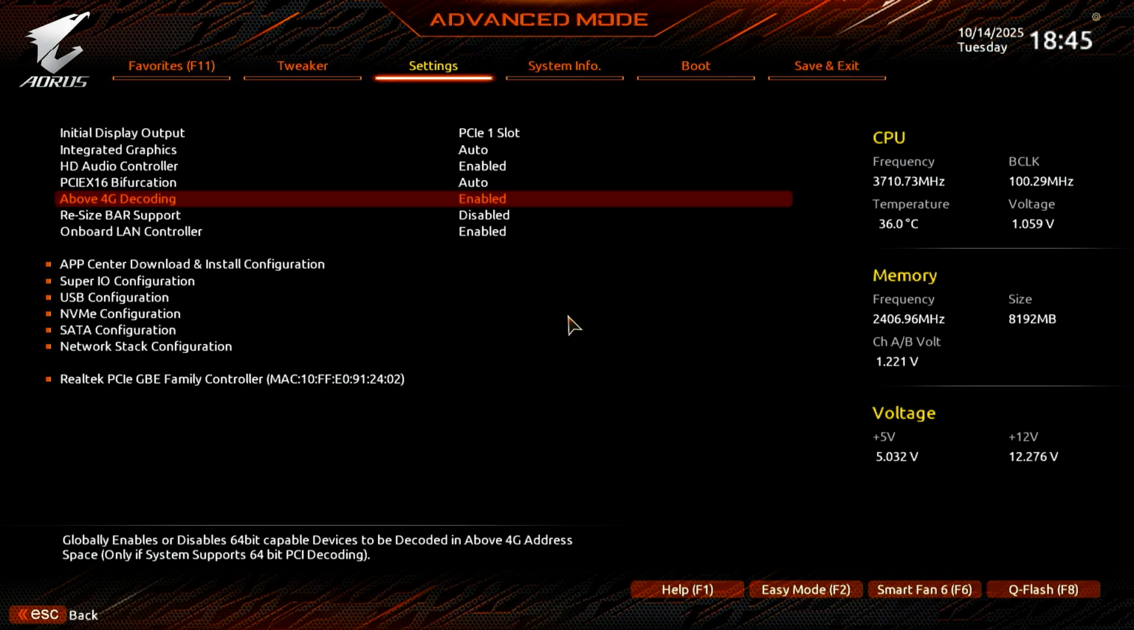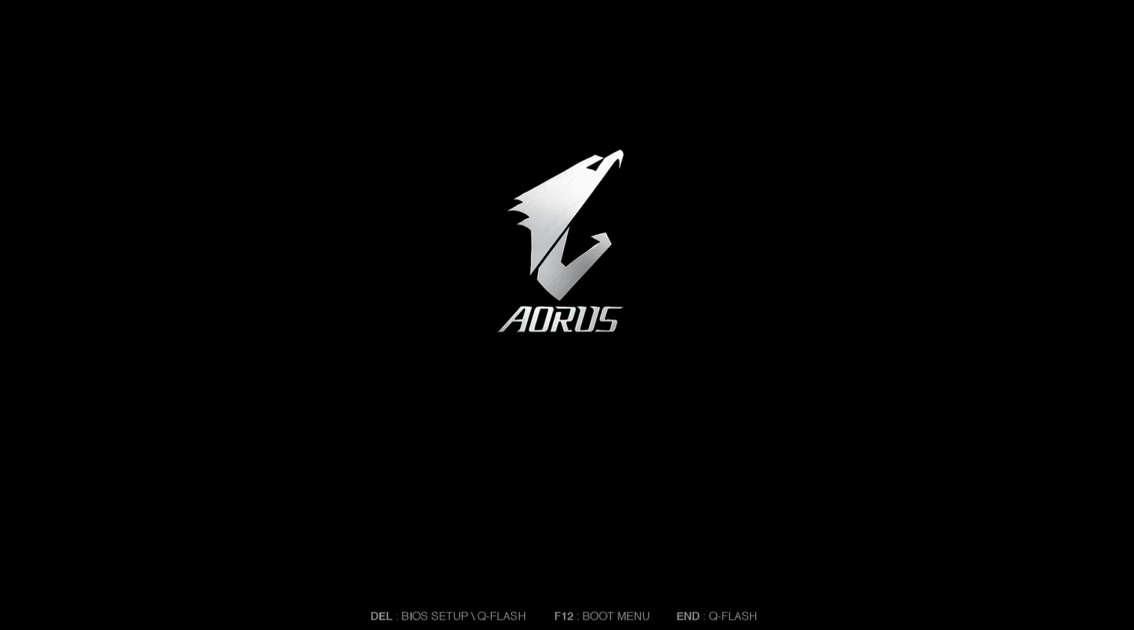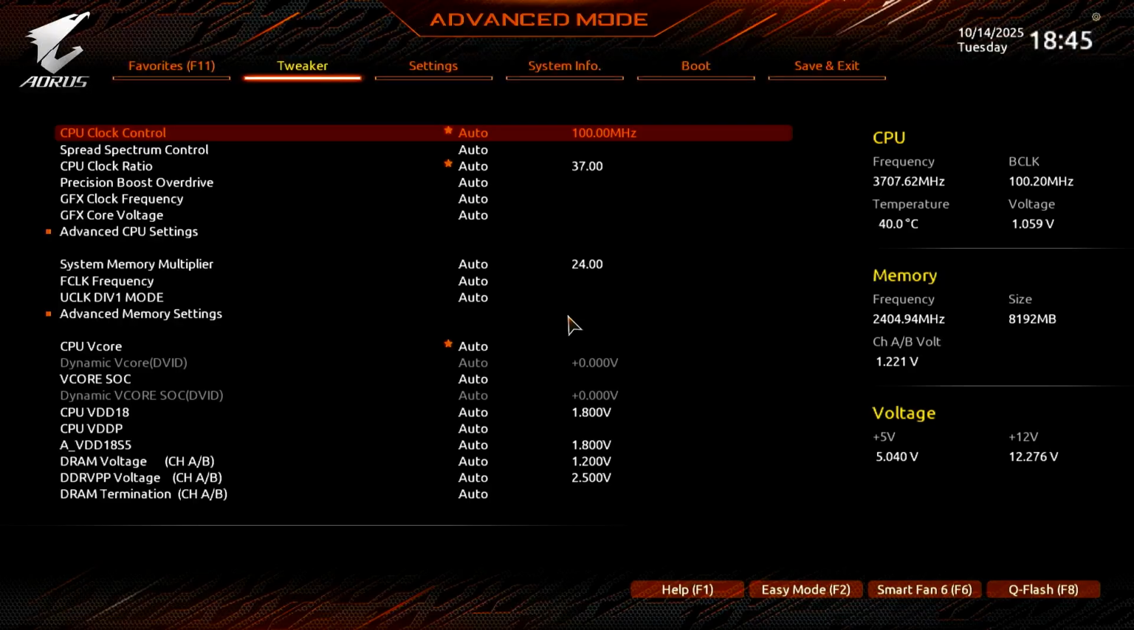When you are finished, press F10 to save your changes and restart your computer. You can go back into the BIOS setup one more time to check that the setting has been enabled correctly.